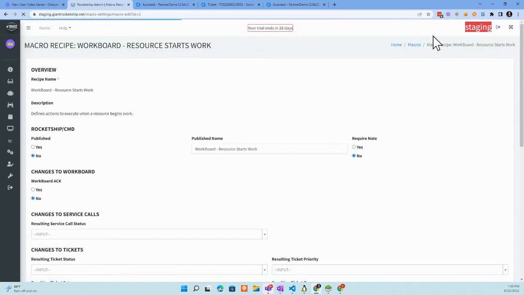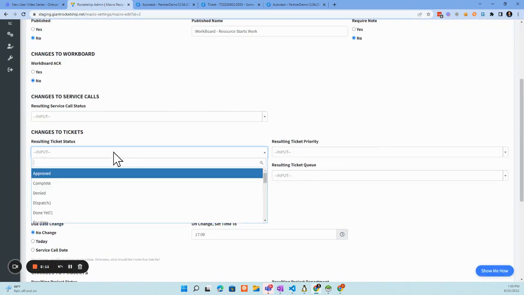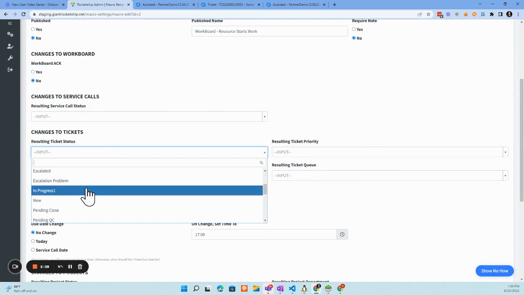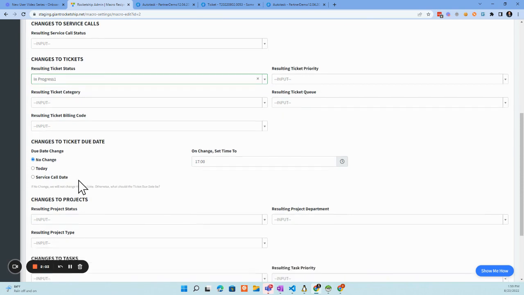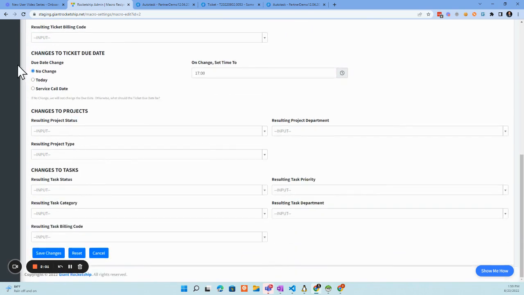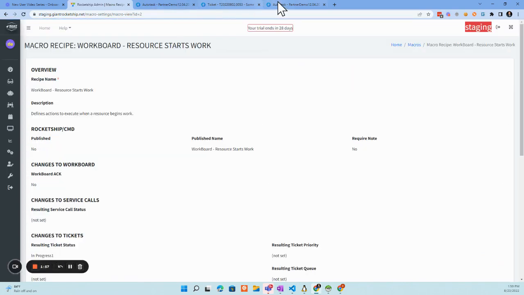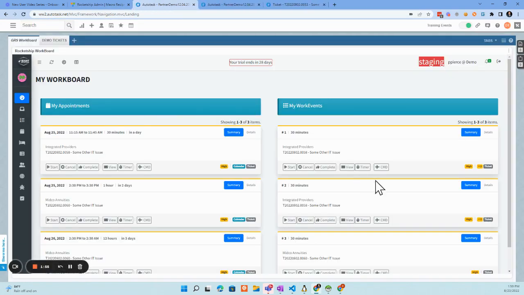If somebody clicks the start button, you want the ticket status to update to in progress. Maybe you want to update your service call status. Maybe you want to update the priority or the queue. Maybe you want to update some other field. We're going to keep it simple. So now when we click that button, let's go ahead and pop this puppy open.